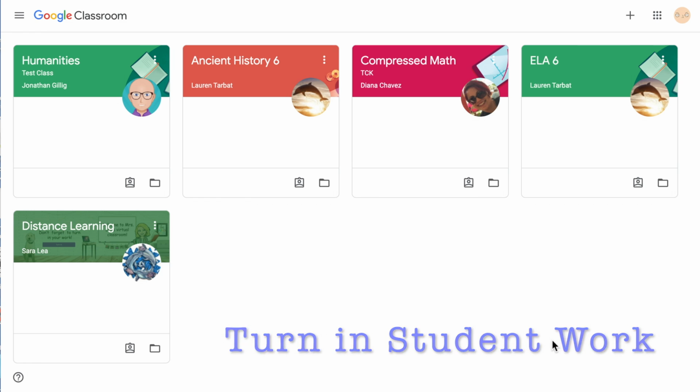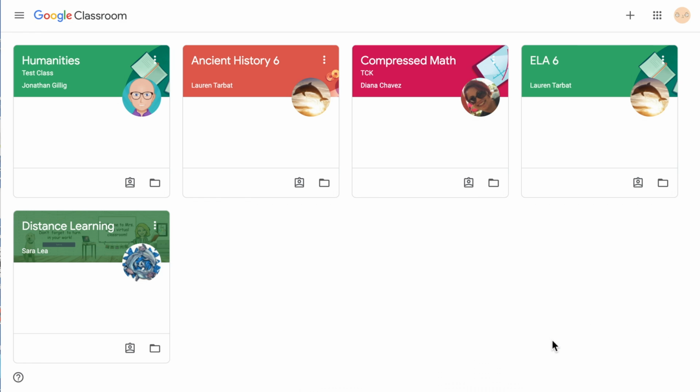So for parents, it's important to understand the overall structure of Google Classroom so that you can help your students and also be familiar with what to expect with this tool. Let's check one out.